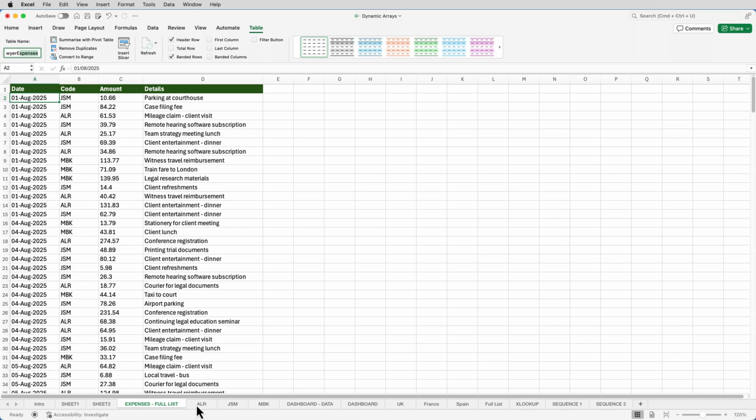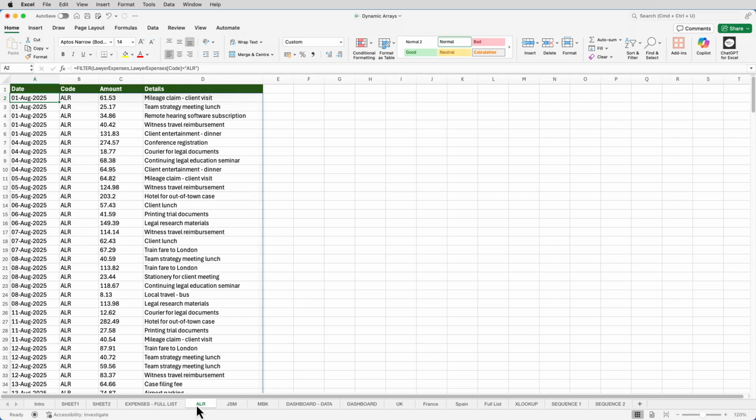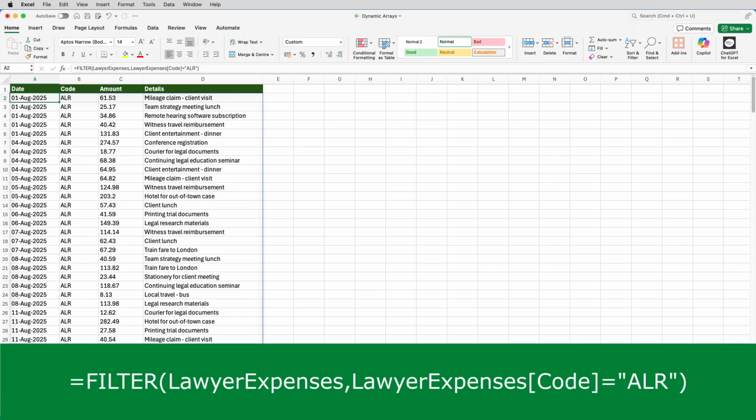To demo how the filter function works, I've already added it to the ALR sheet. I've put the formula into A2, and because it's a new function, it automatically spills. The way the function works is you put equals and then the function name, which is filter, open brackets. The first item in the brackets is the range that you want it to filter. So I could have put A2 to D, whatever, but I chose to put the name of the table. It's much easier to use a table name when you're building a formula than have to specify the range.